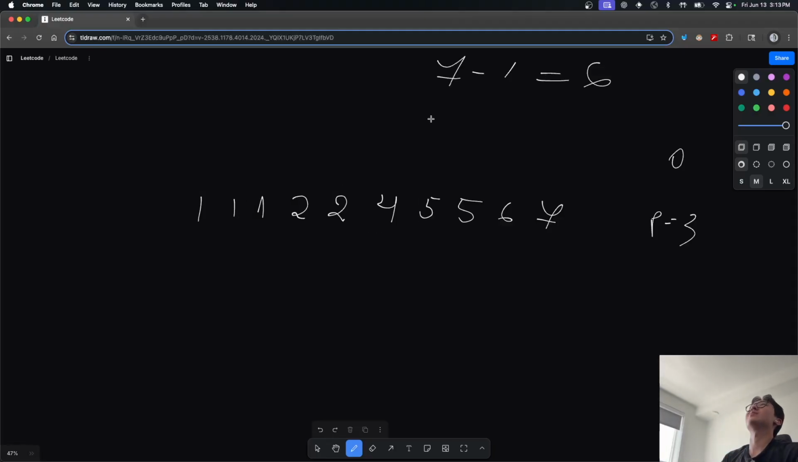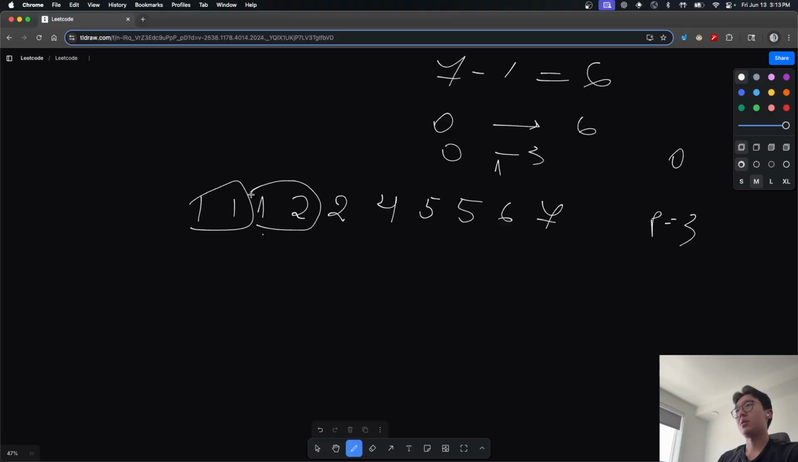Oh my gosh, dude. It was 0 and 6, and now we go from 0 to 3. Now it's 1. This is valid. This is valid. And this is valid. Oh, this is not valid. If this is not valid, we skip this. Now we try this. This is valid.